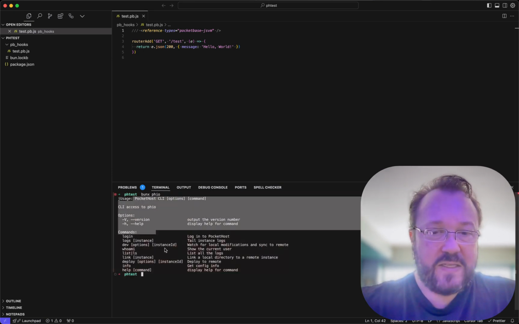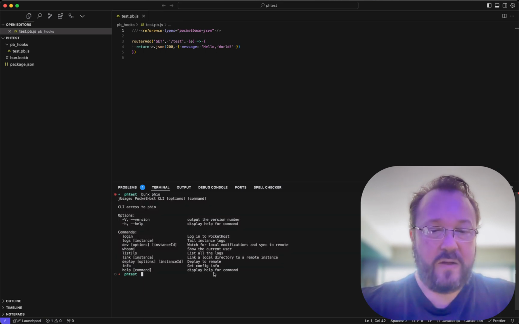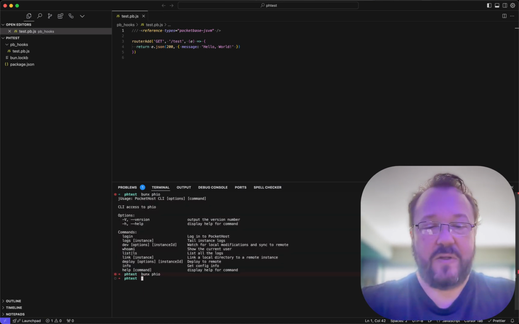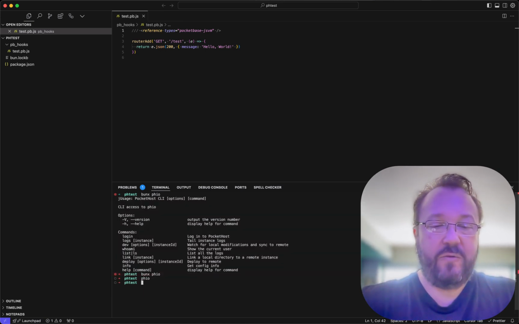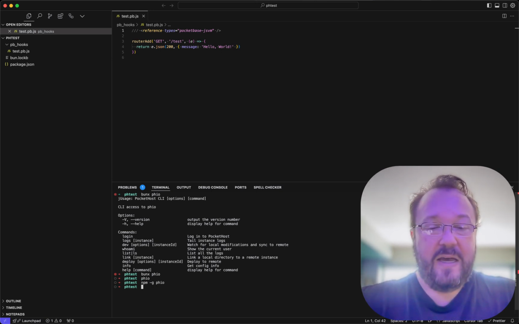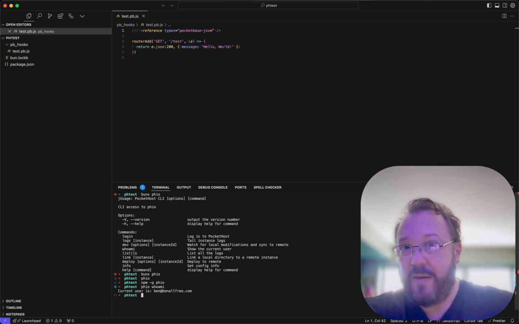There we go. It's the PocketHost CLI, right? It gives you all these things. So you can go, for example, and since I have it installed locally already, which you can do, you can go npm -g FIO like that. But since I have it installed already locally, I'm going to do who am I? And it's going to show me that I'm benalfrey.com.